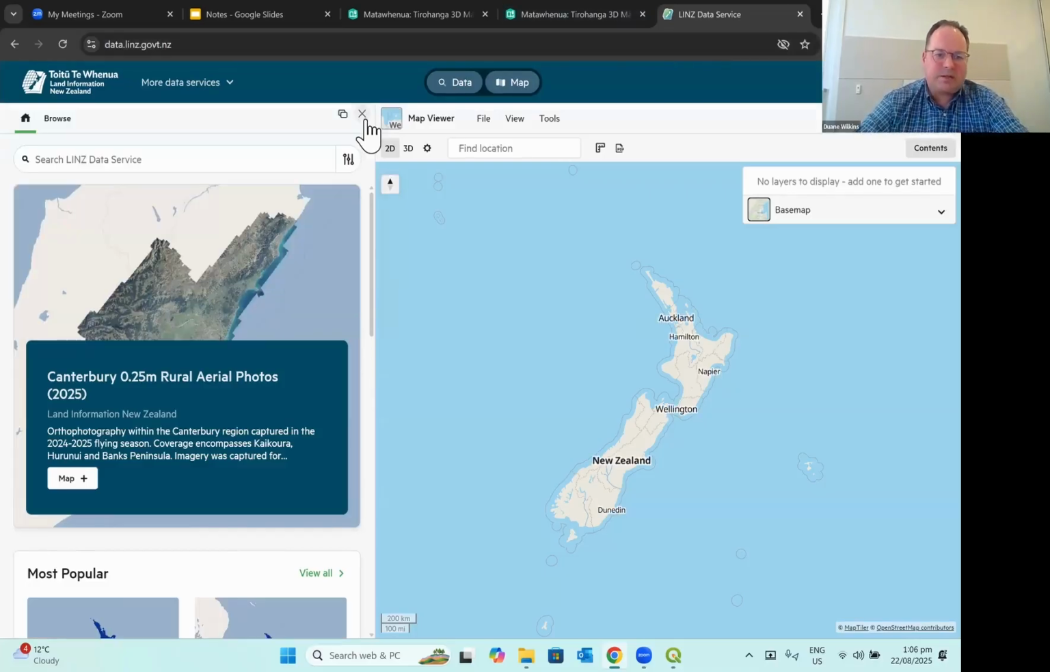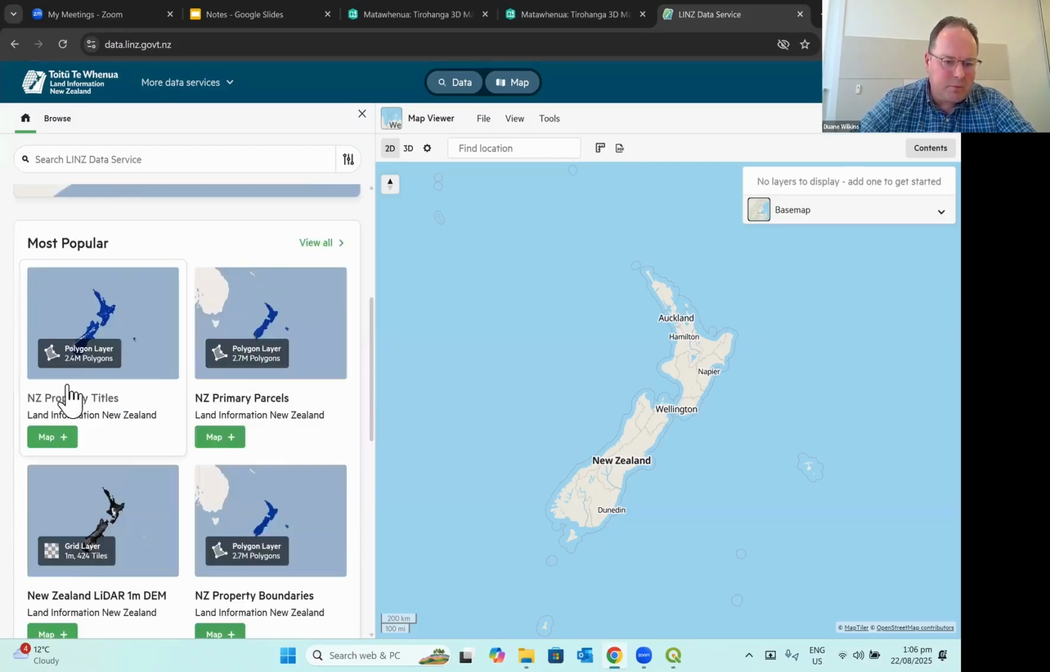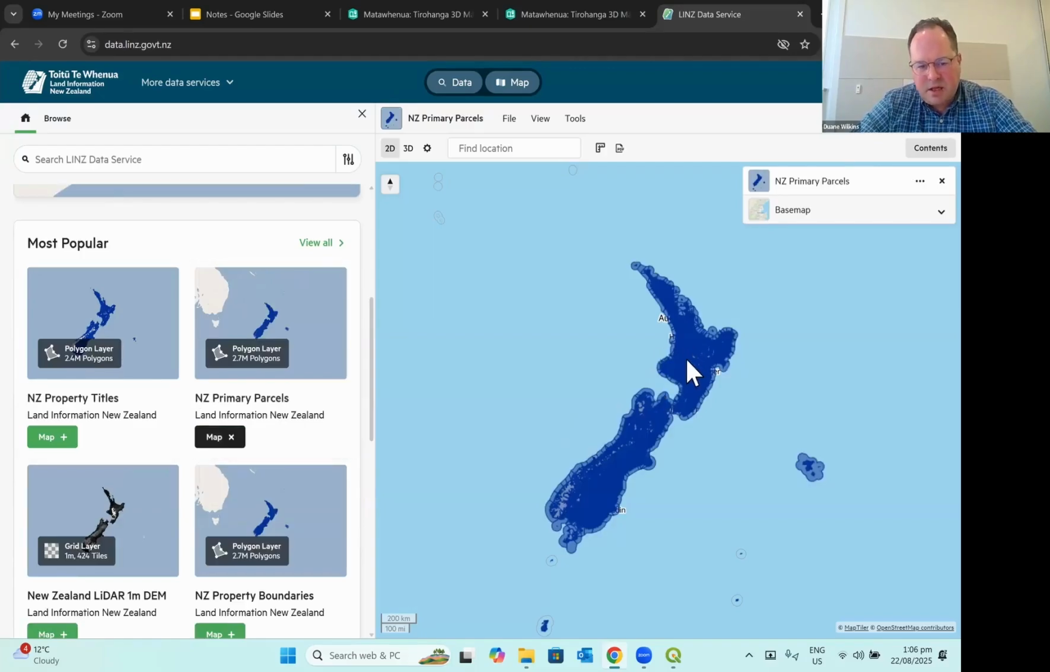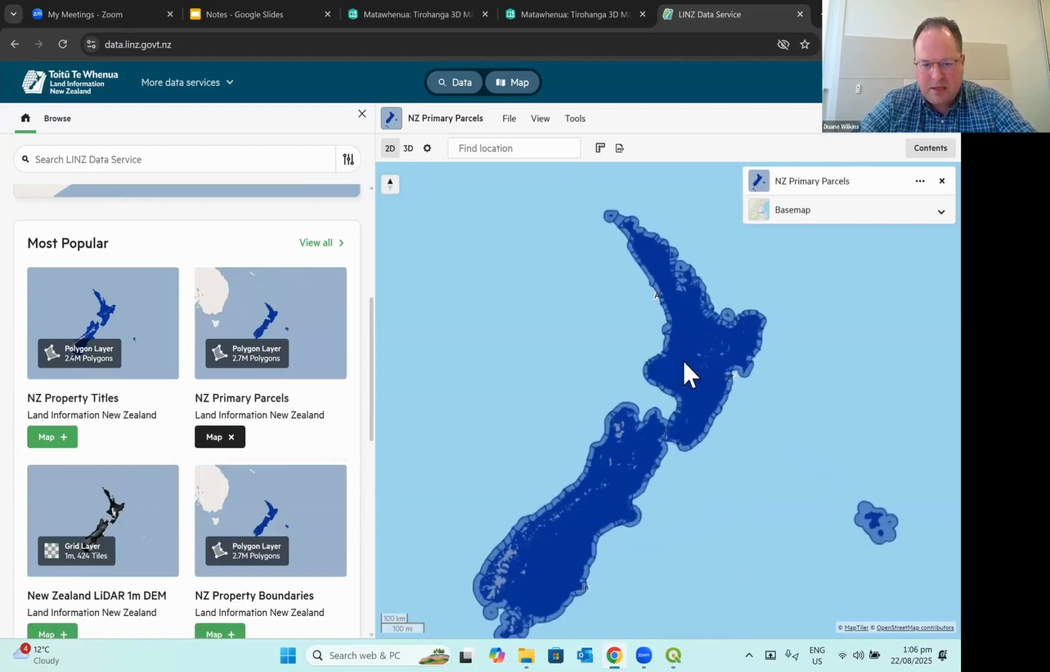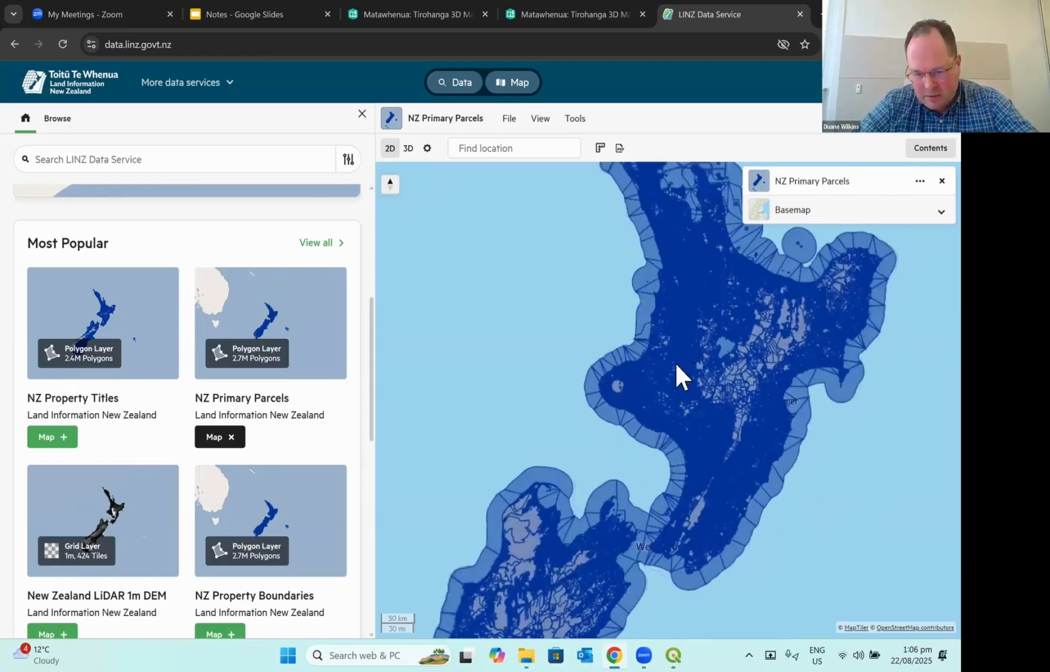Now, what we're doing today is quite different to what we usually do in these wānanga, where usually we will try and use as many data sets from live stream as possible. In this case, we're wanting to bring them down onto our laptop and use them offline without internet. So what you'll need to do is log in, just create what's called a Koordinates login, and you can find a data set like property titles or primary parcels. Let's have a look at this one. So this is every property, every parcel, sorry.